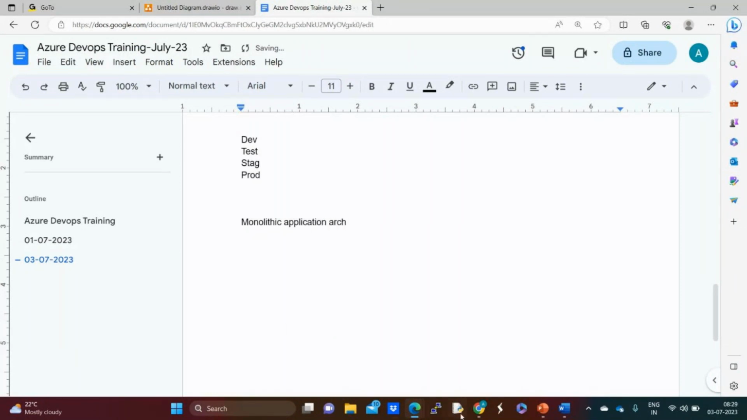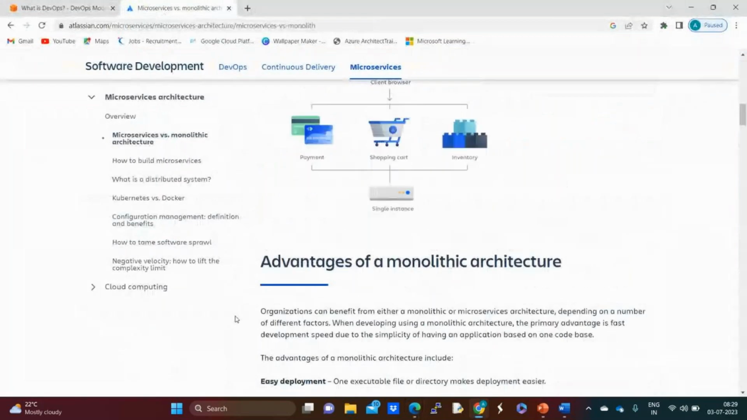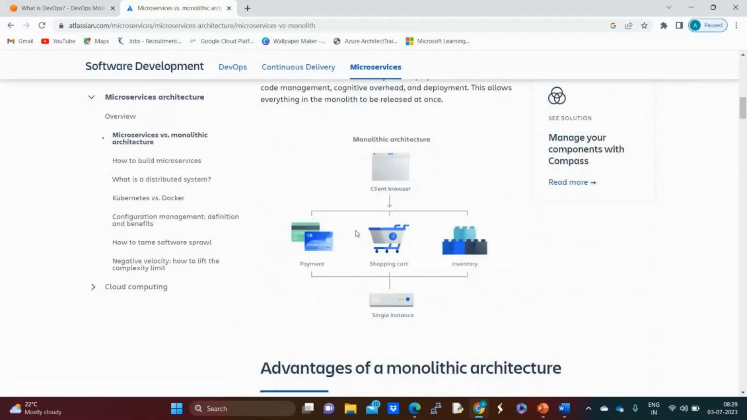To show you an example, in the case of monolithic, take this e-commerce example. Here they have multiple modules: payment module, shopping cart module, inventory module. All these functionalities are developed as one application. These are different functionalities, but in monolithic application architecture, we try to develop them as one application.